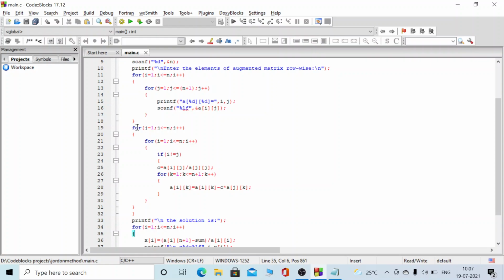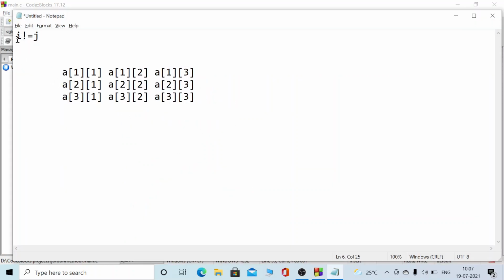As it is a two-dimensional array, again we will be using two for loops: for j equal to 1, j less than or equal to n, j plus plus, and then inside it, i equal to 1, i less than or equal to n, i plus plus. Here we are checking if i is not equal to j. So what is this i not equal to j? We know the addresses of the elements in the matrix: A11, A12, A13, A21, A22, A23, A31, A32 and A33.